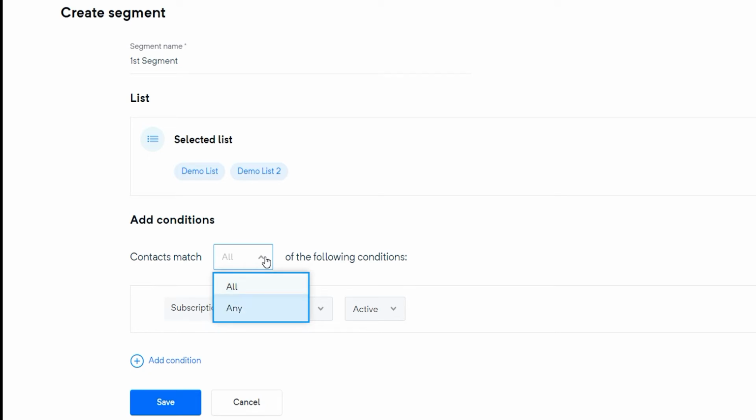Let's check in detail. All includes only the contacts that meet the combination of conditions you choose. Here you can also consider it the same as and. On the other hand, any includes the contacts that meet one of the conditions you choose. Also, this could be considered as or. In most cases, you probably use any.